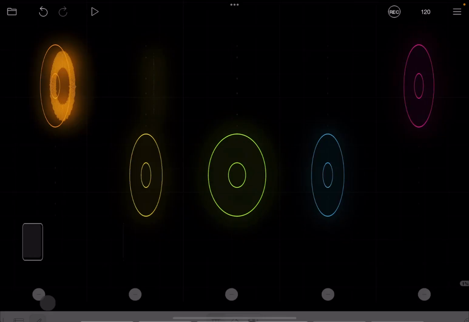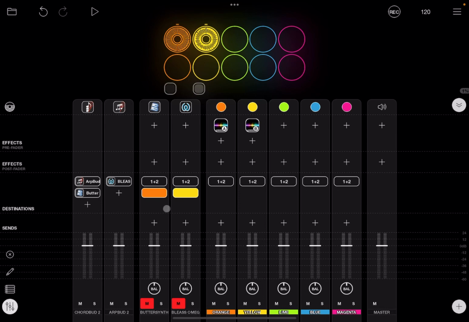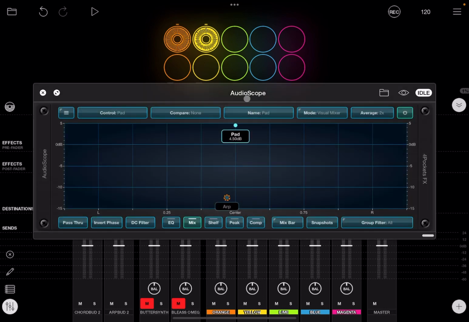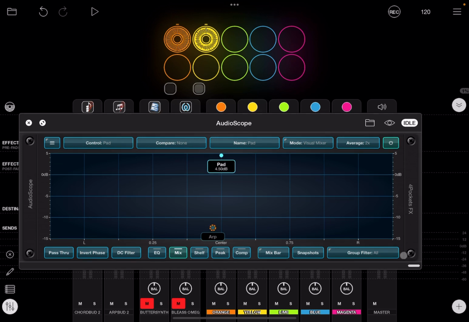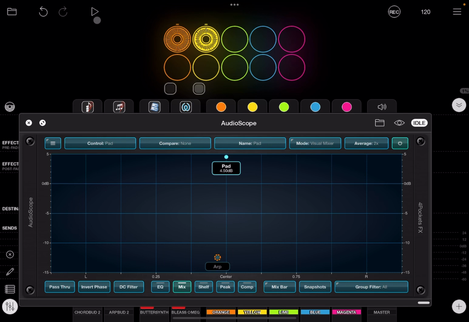Okay, let's exit the edit mode. Let's now bring up the mixing mode, like so. You can still see the button there. Let's open up AudioScope so you have a view there. Let's increase the size a little bit. Now let's click play and let me show you what happens when you click on the buttons.